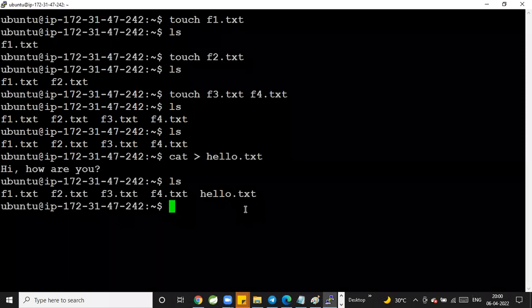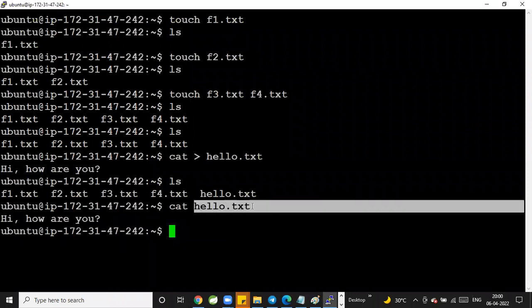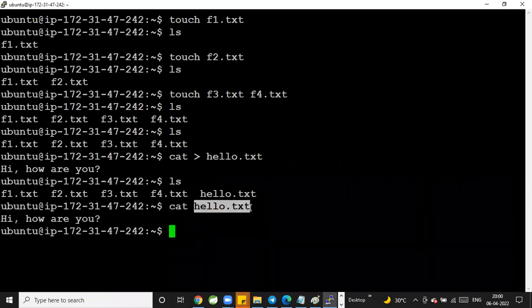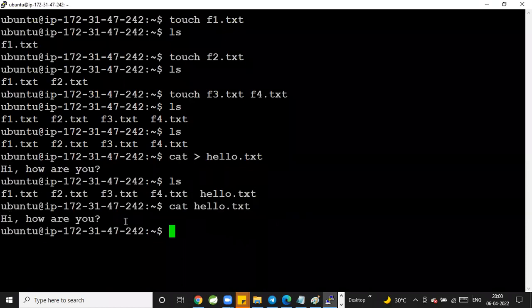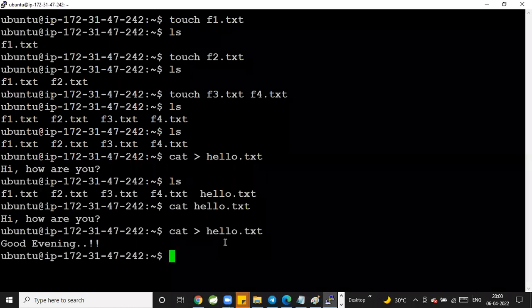How to check the data of the file? Cat file name. Now in this hello.txt, do we have this data? Are we able to check the data available in the file? Cat space file name gives the data. Hi, how are you? Now let me do one thing. Cat space hello.txt. I am writing good evening, enter, Ctrl D.